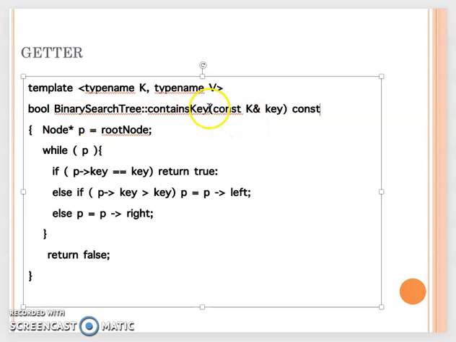Then we have the next getter function, the operator square bracket getter function. Again, we pass in the key. Since this is the getter function, we return the copy. They are the same, right?